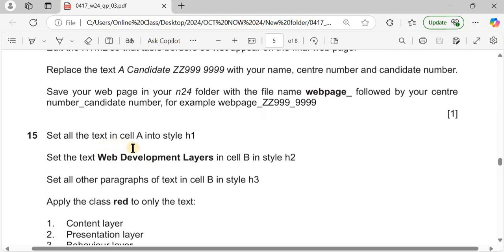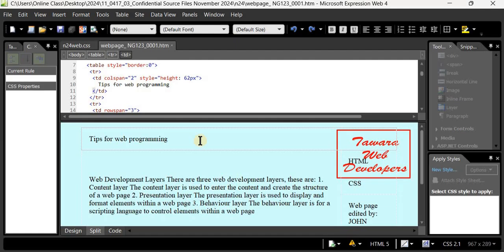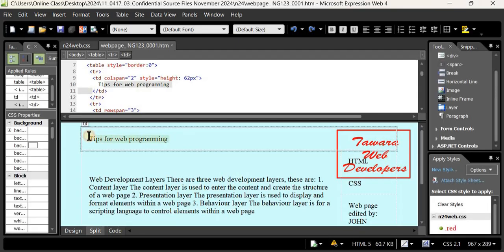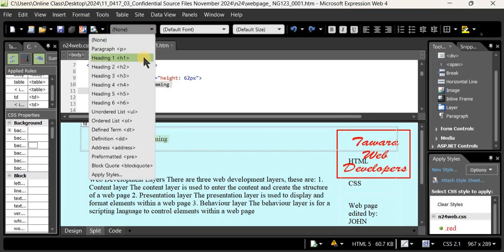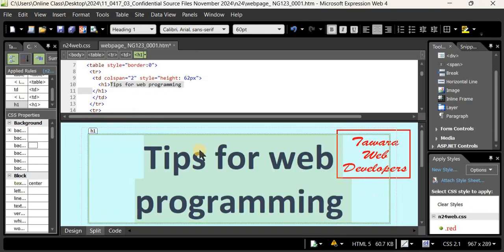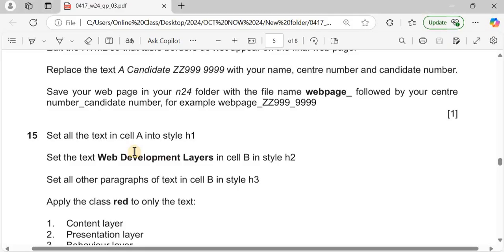Now it says set all the text in cell A into style H1. So you want to highlight the text in A, go to your paragraph, and you want to set the style to H1. Okay, that is done. If you check the tags, yes, we have H1 there.